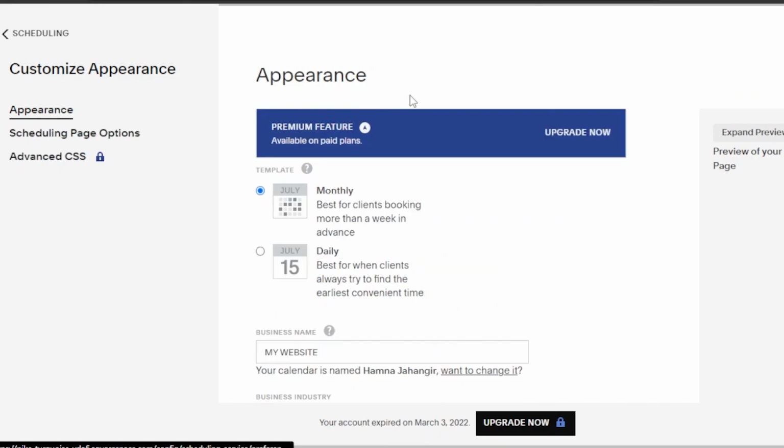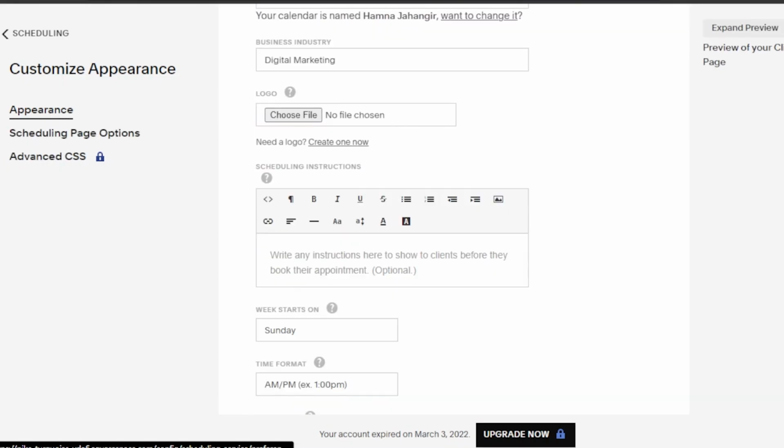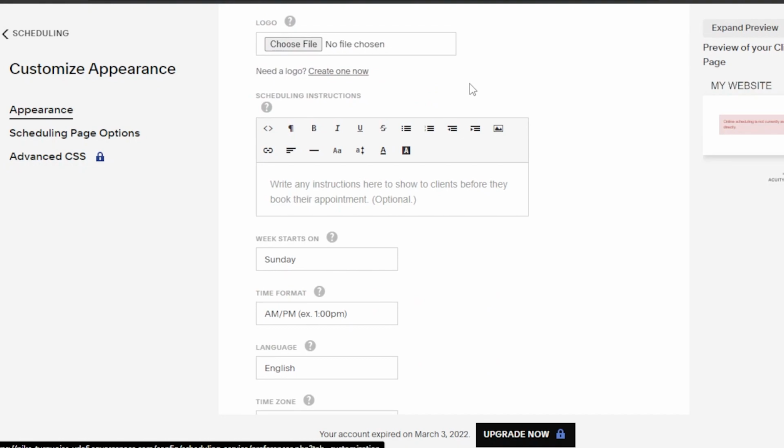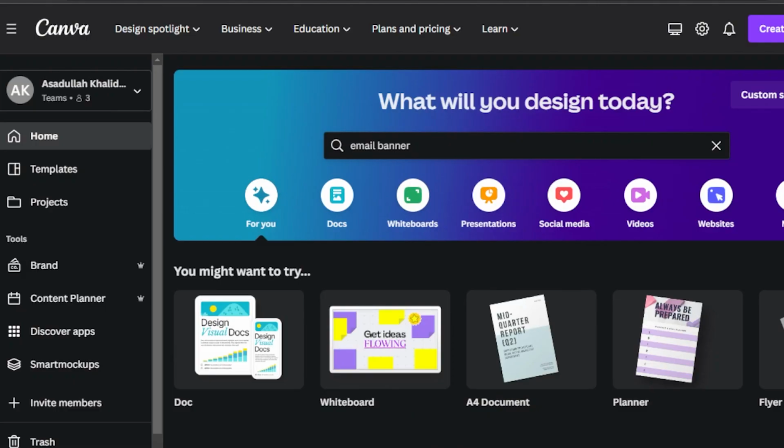So here comes the struggle: how can we actually create a good looking appointment website where we have different images, where we have a logo? You can see here we need to upload a logo, and then we have some scheduling instructions. That's what I create with Canva. So let's get to our Canva and get started with the work.